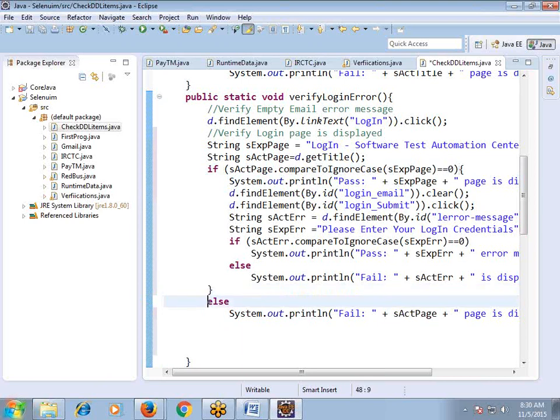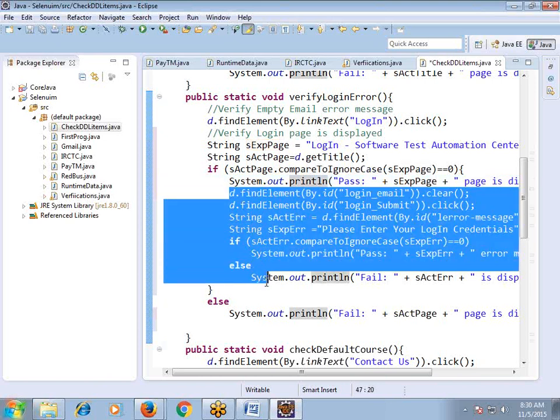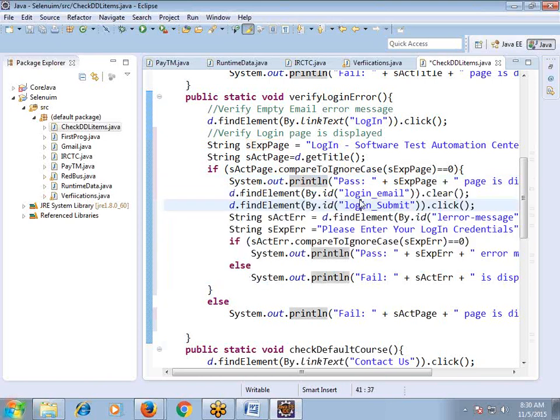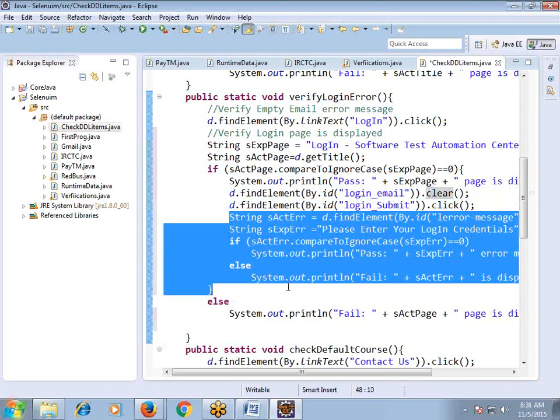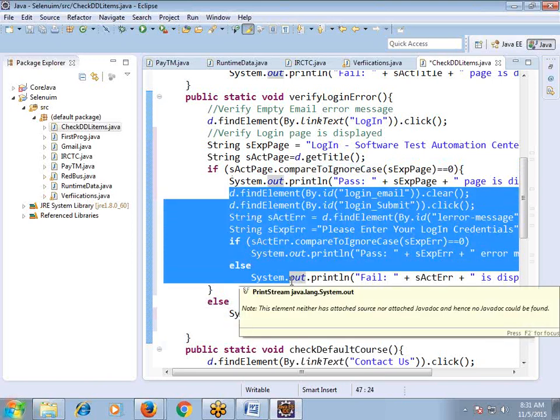That's it. Yeah, inside login page title. See this. If this condition is passed, then we are displaying login page is displayed, and the verification is passed. If this login page is displayed, then we have to run these validations inside the login page: enter empty email ID and click the login button, and then verify that the error message is displayed correctly. Suppose the login page is not displayed, then this condition will fail and control will come directly to the else part. So it won't run these steps because the login page itself is not displayed.